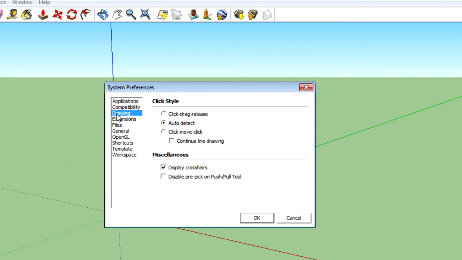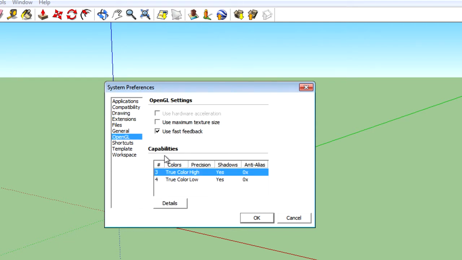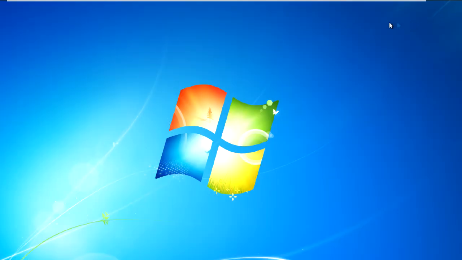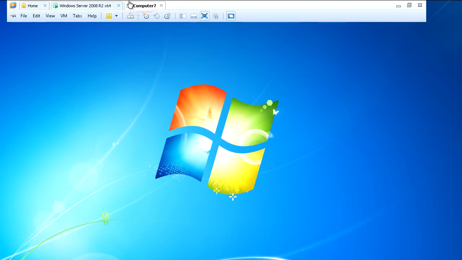This application has some hardware-specific settings as well, such as mouse settings under Drawings and hardware acceleration settings under OpenGL. So let's see how we can quickly ensure compliance and perform desktop management quickly using PolicyPak. I'll go ahead and switch over to my management station computer.